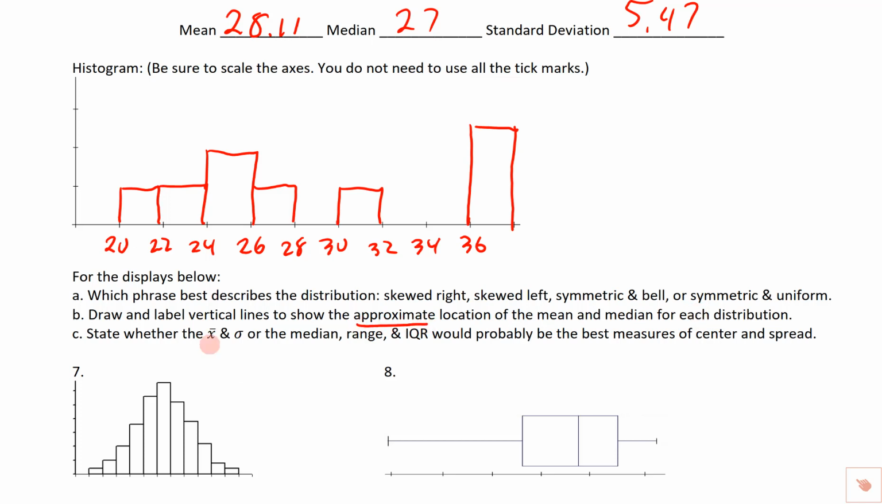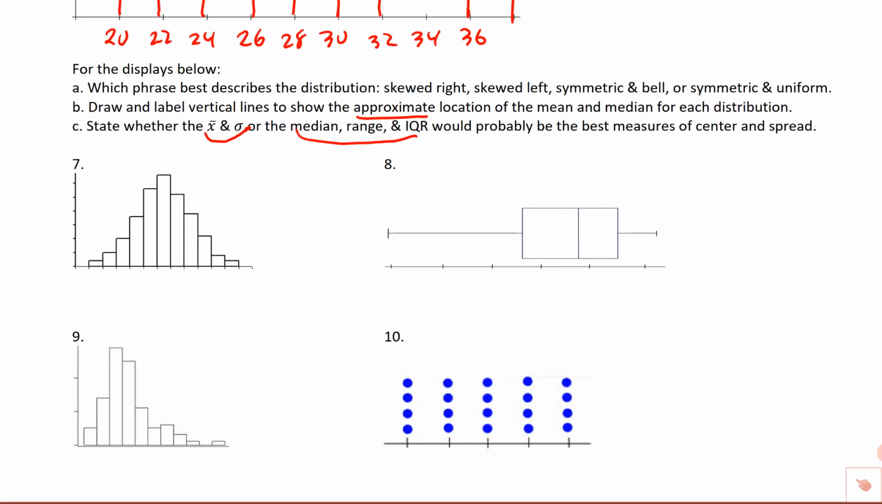And then we want to say whether x bar and sigma, so the mean and standard deviation, or the median, range, and IQR would be the best measure of center and spread. So just some general ideas here. Remember, the mean and the standard deviation are going to be used if we've got a symmetric distribution, either symmetric and bell-shaped or symmetric and uniform. And if we've got it skewed one way or the other, then we're going to use the median and the range and the IQR. So let's take a look at this one right here.